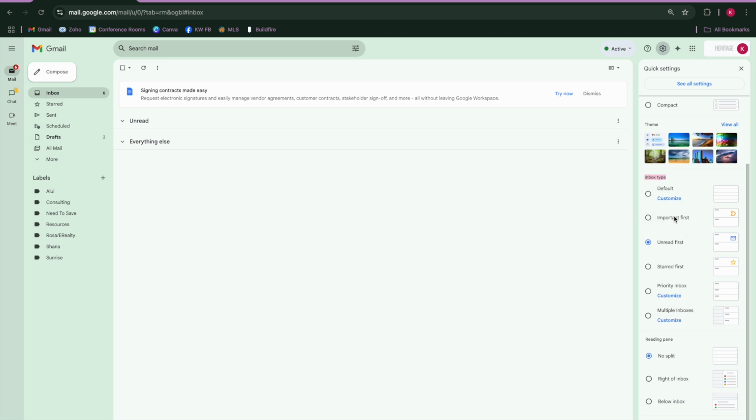Now you can decide what your priorities are. If you want to see your important emails or your starred emails, you can even customize even further to really specific needs.